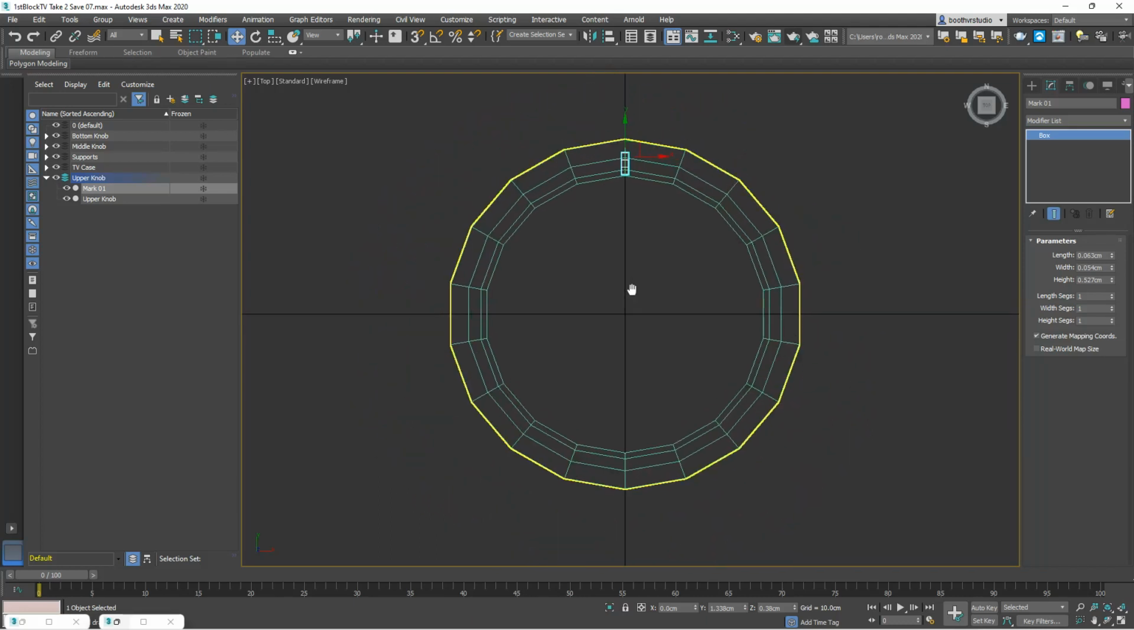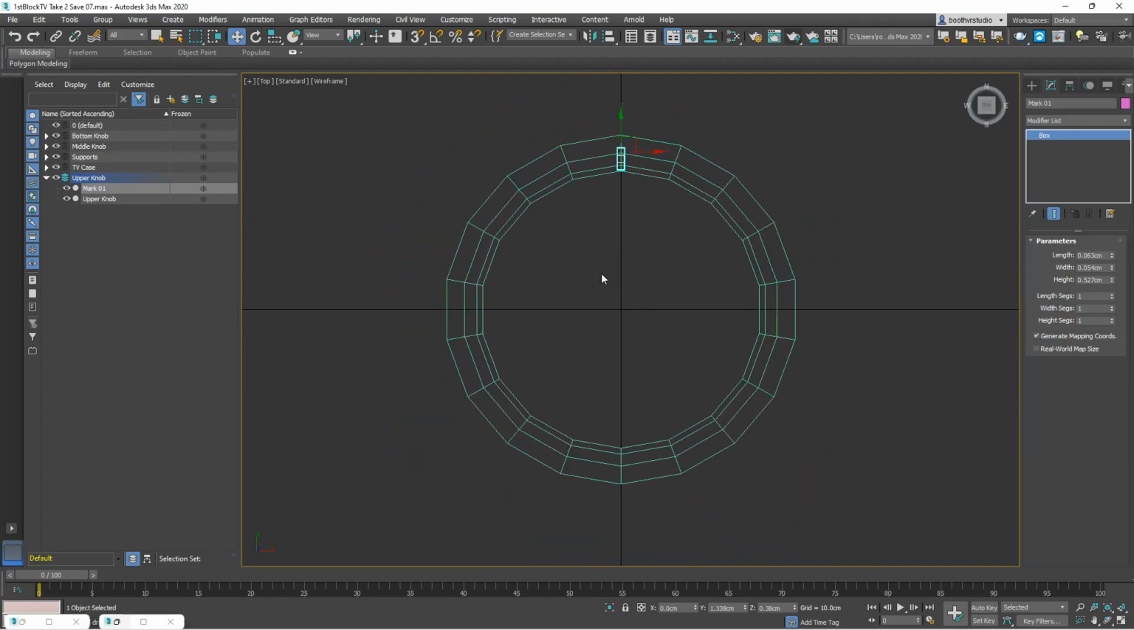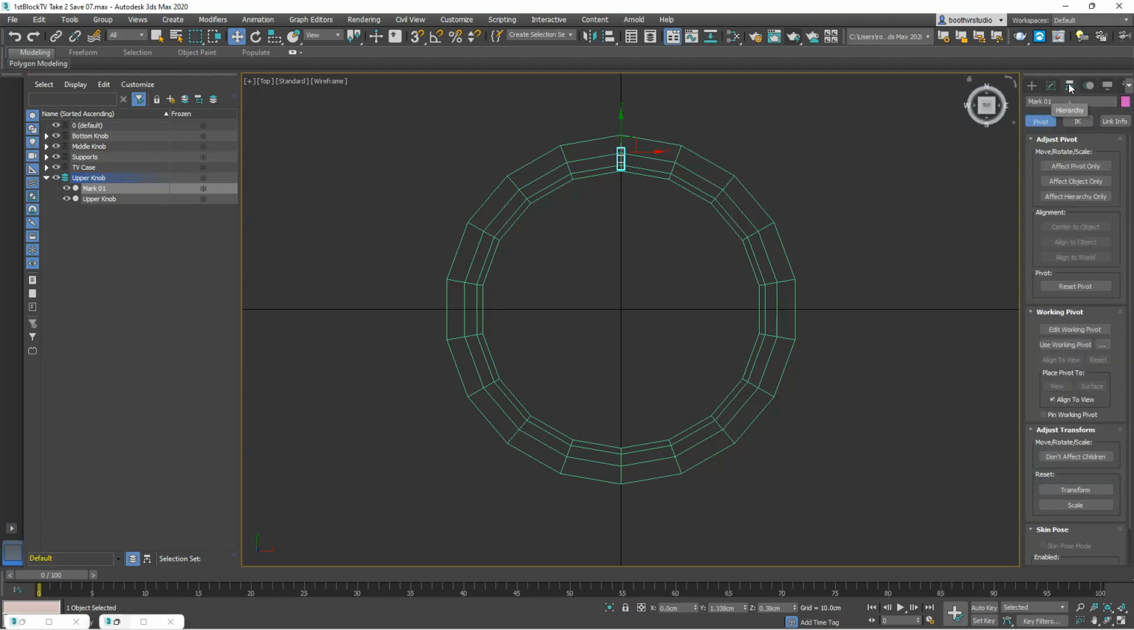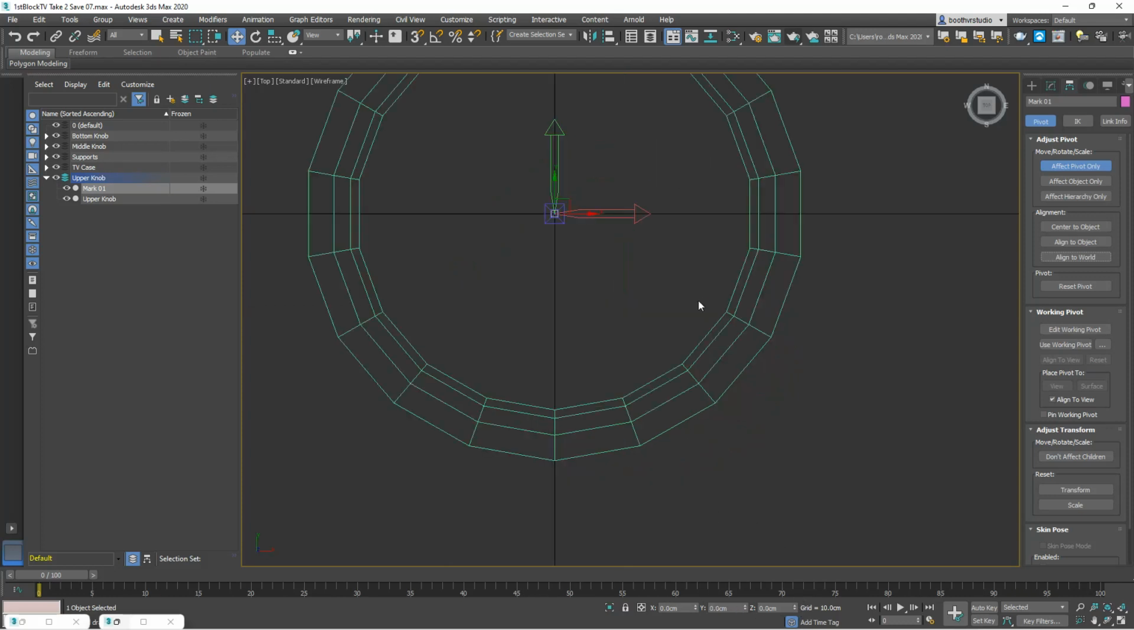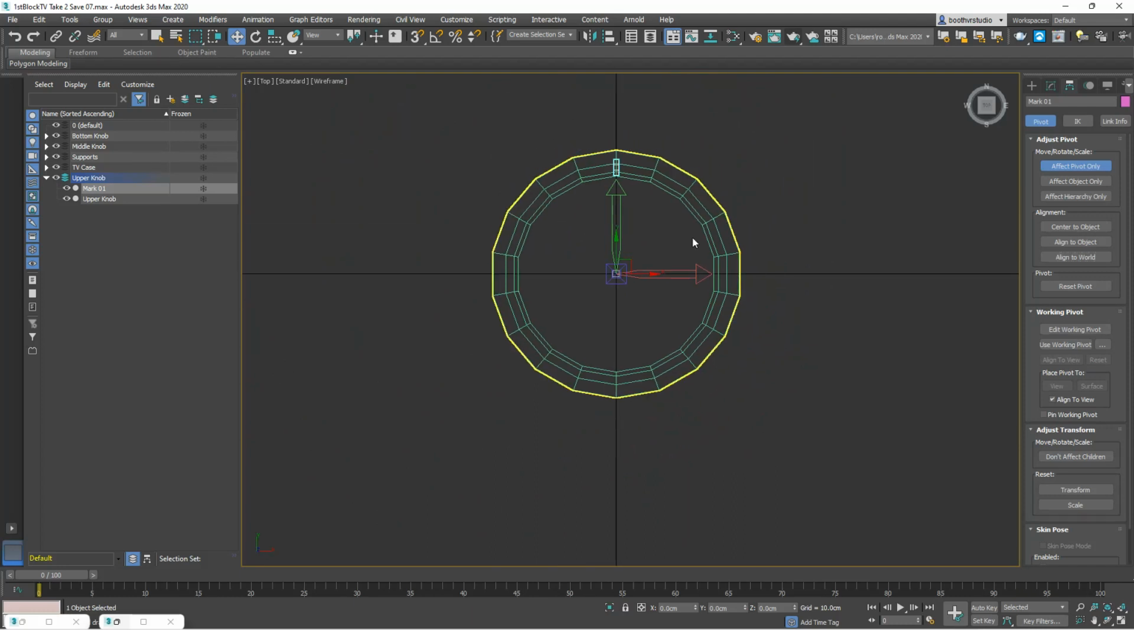Now, here's where I'm going to do some magic here, some dark magic. In the top view, with that selected, I'm going to switch to the Hierarchy tab and click on Effect Pivot Only. And then I'm going to align the pivot to the world. So I'm going to zero out its X, its Y, and its Z. So the pivot for that object is now moved to the center of the world. I'm going to turn off Effect Pivot Only.